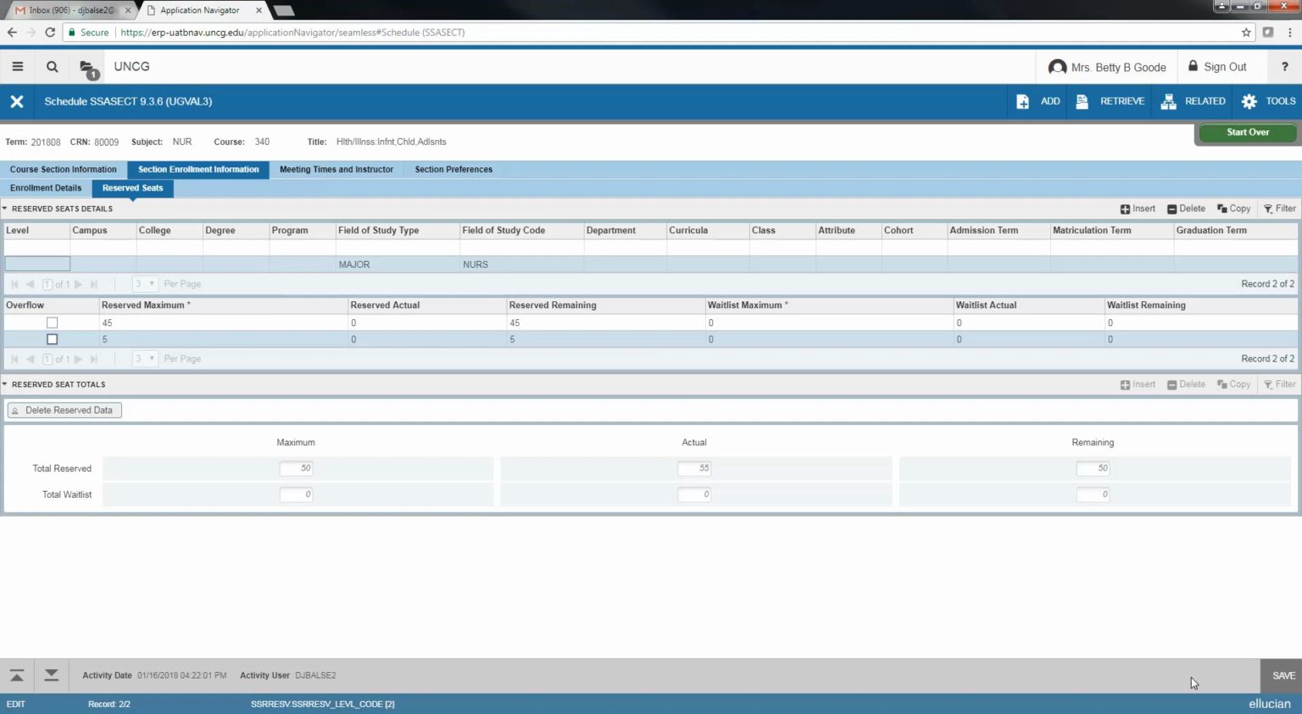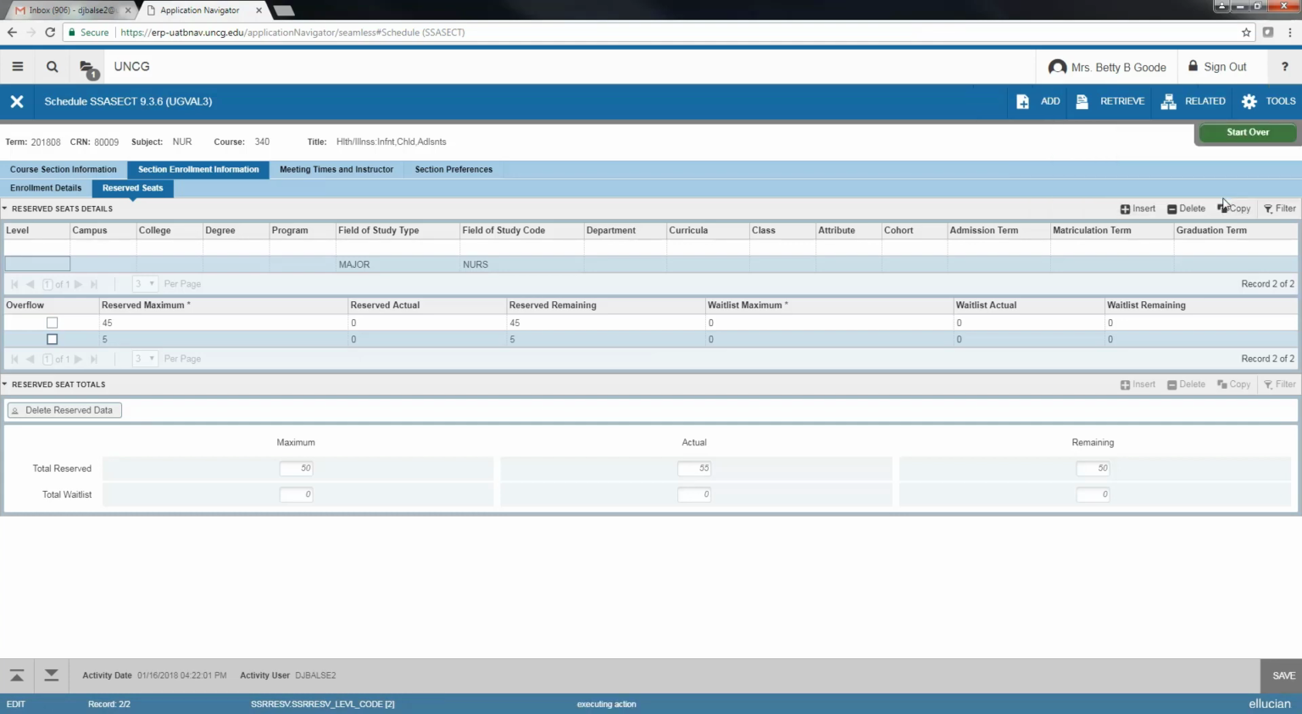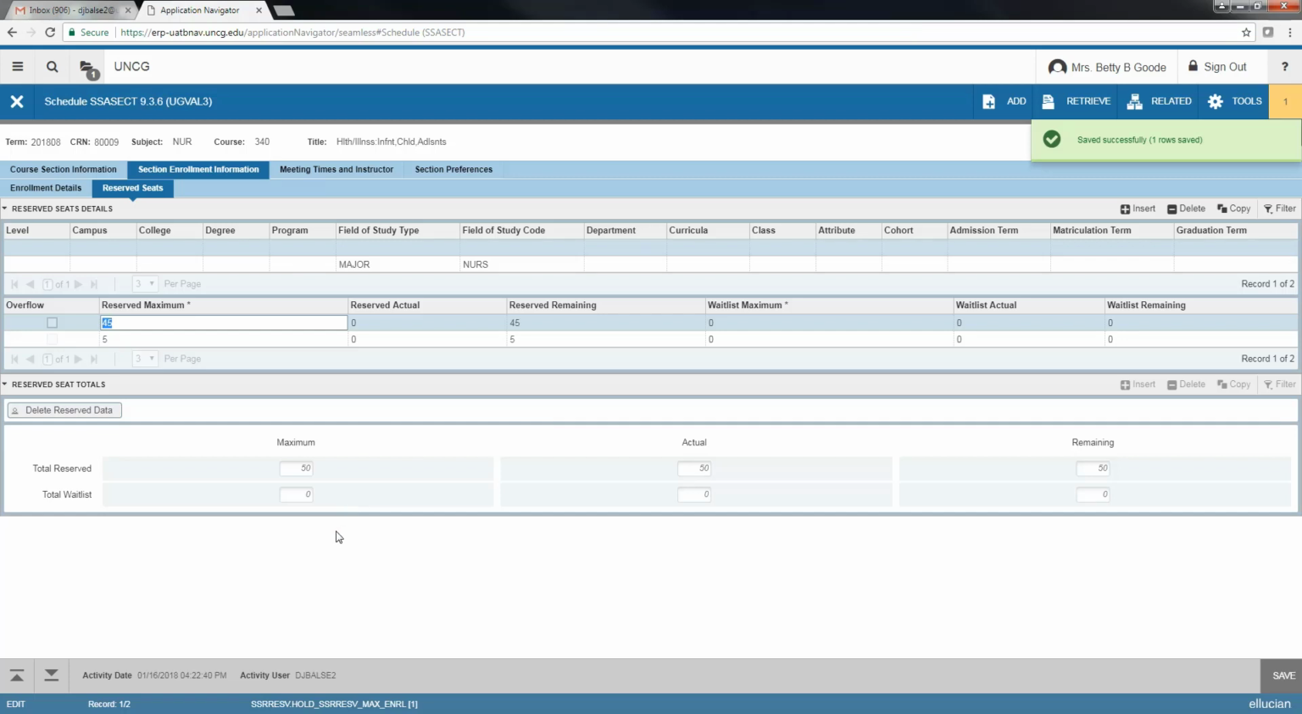Once I have accomplished that, I click on the Save button in the bottom right corner of the page again. I'll also get that warning message again. I'll click Yes. And now you have a course section with a maximum enrollment of 50 and 5 seats reserved for that section.